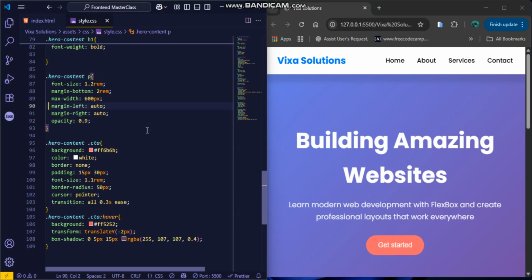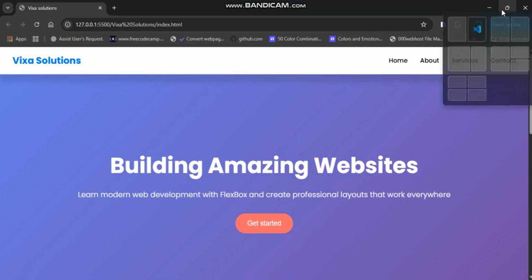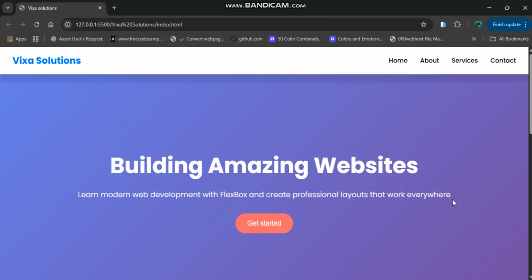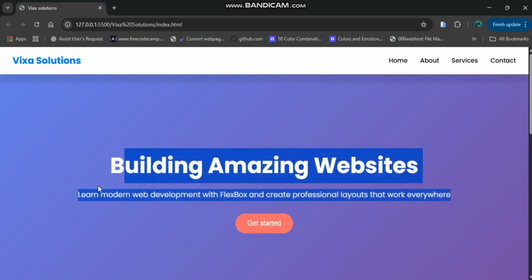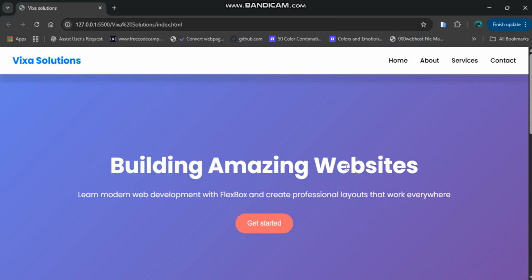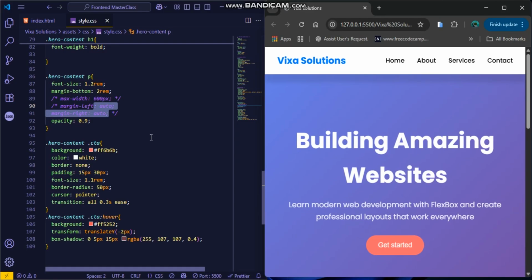Now if I am to remove the max width and these margins, can you see what happens? So it stretches to the far ends of our container, right? And I don't like that.